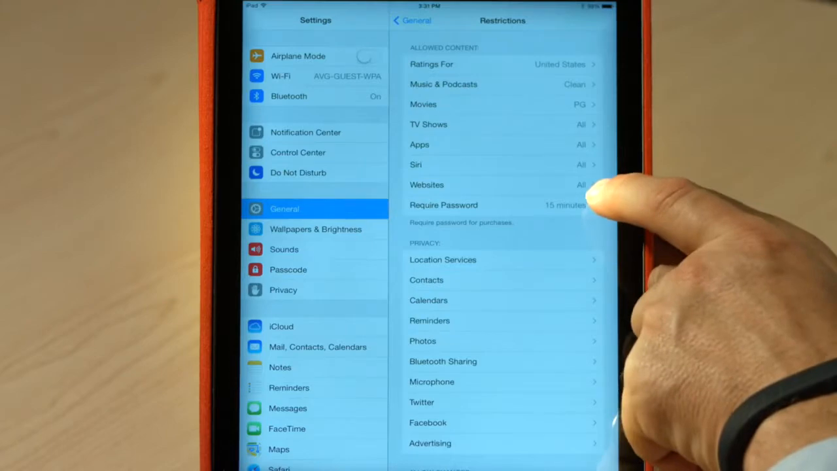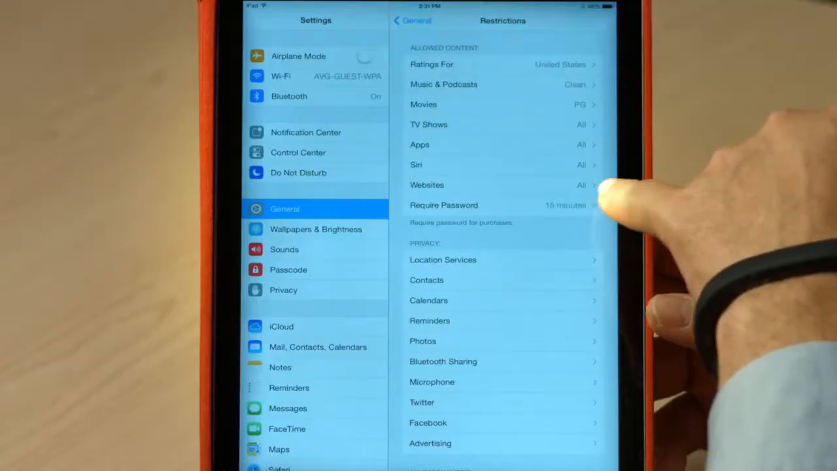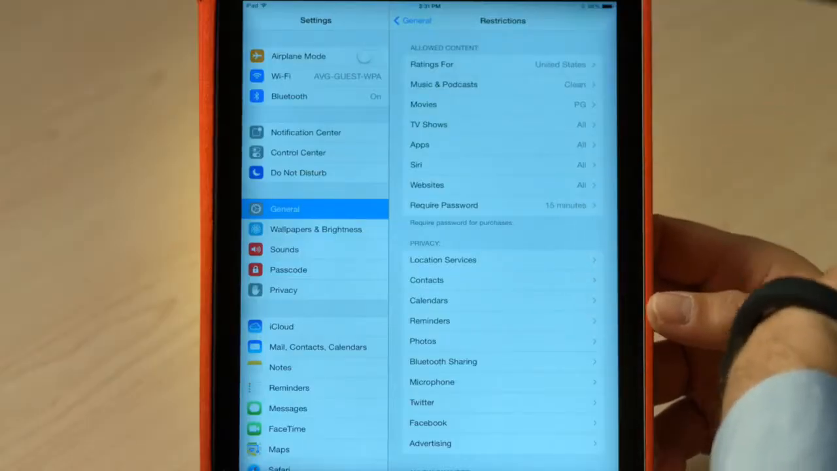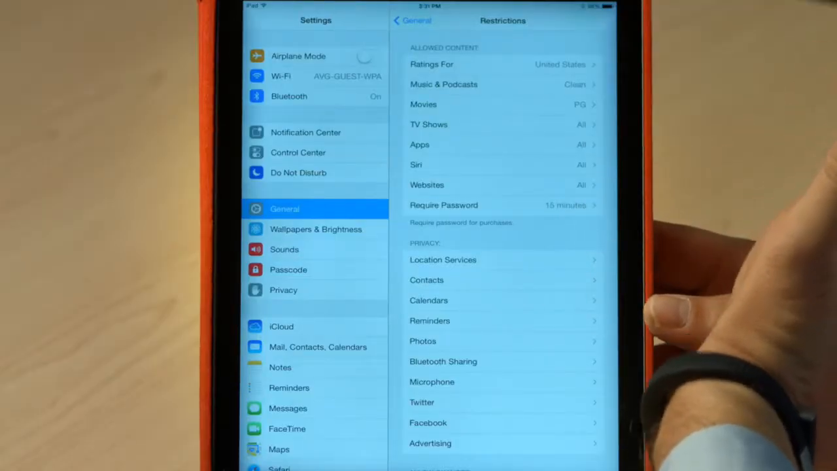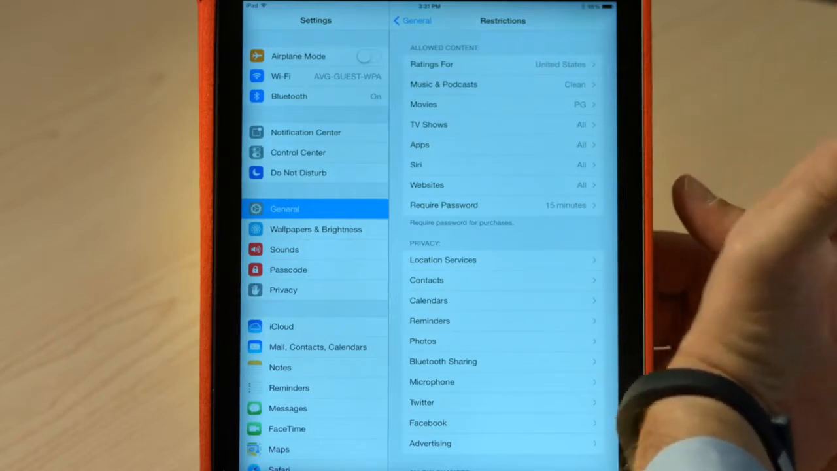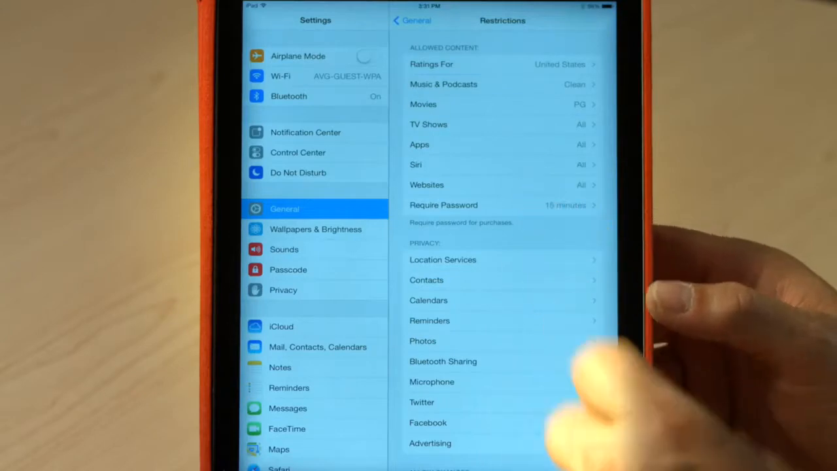I can also set required password. You know how you might use your iPad, pass it across to your kids? You can set this down as low as you want it to be so that if you've used the password and you've passed the iPad on, then actually they're not going to be able to use the password because you've just used it. Always important.